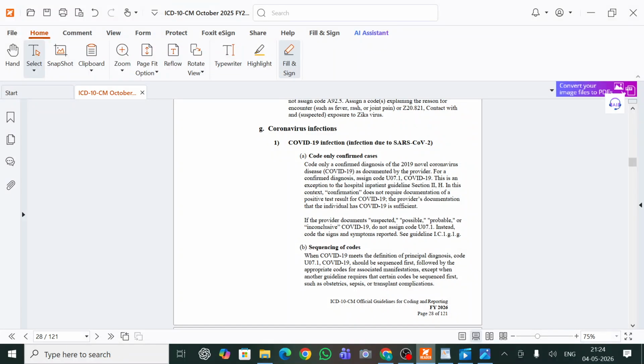Today we will see the COVID infections. COVID-19 infection is the diagnosis of the 2019 novel COVID-19. So here is the code U07.1. So we will see all the new codes in 2019.